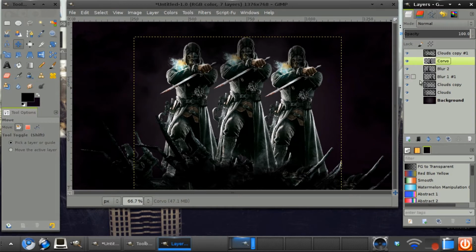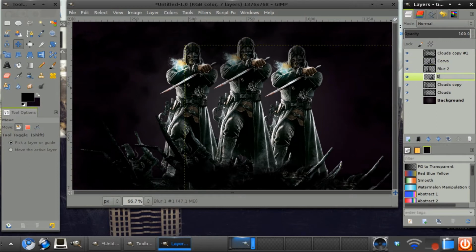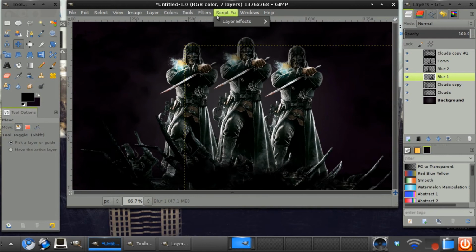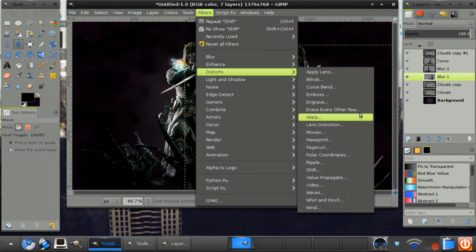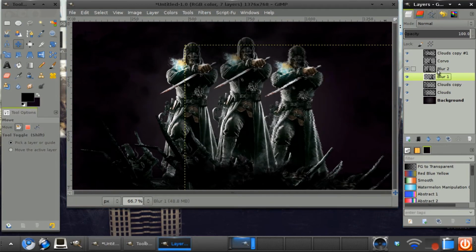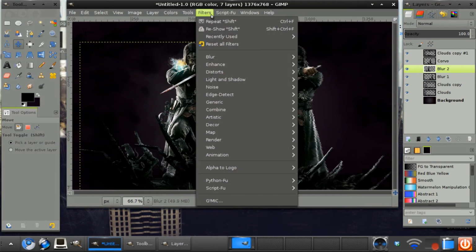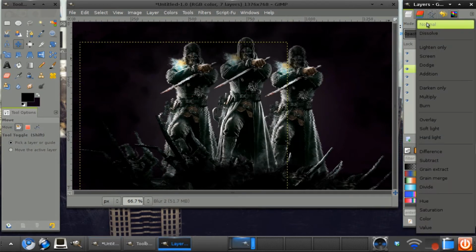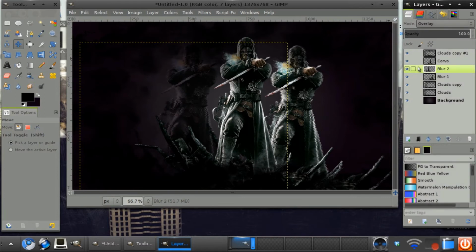Okay, so on your layers dialog, before we do any filters, you simply need to see that blur one and blur two are on either side of Corvo. I did not look, so I failed. Okay, next, you want to go to filters, distorts, shift. Then shift them by 8. Again, repeat shift on blur two. And you want to set the layer mode on overlay.